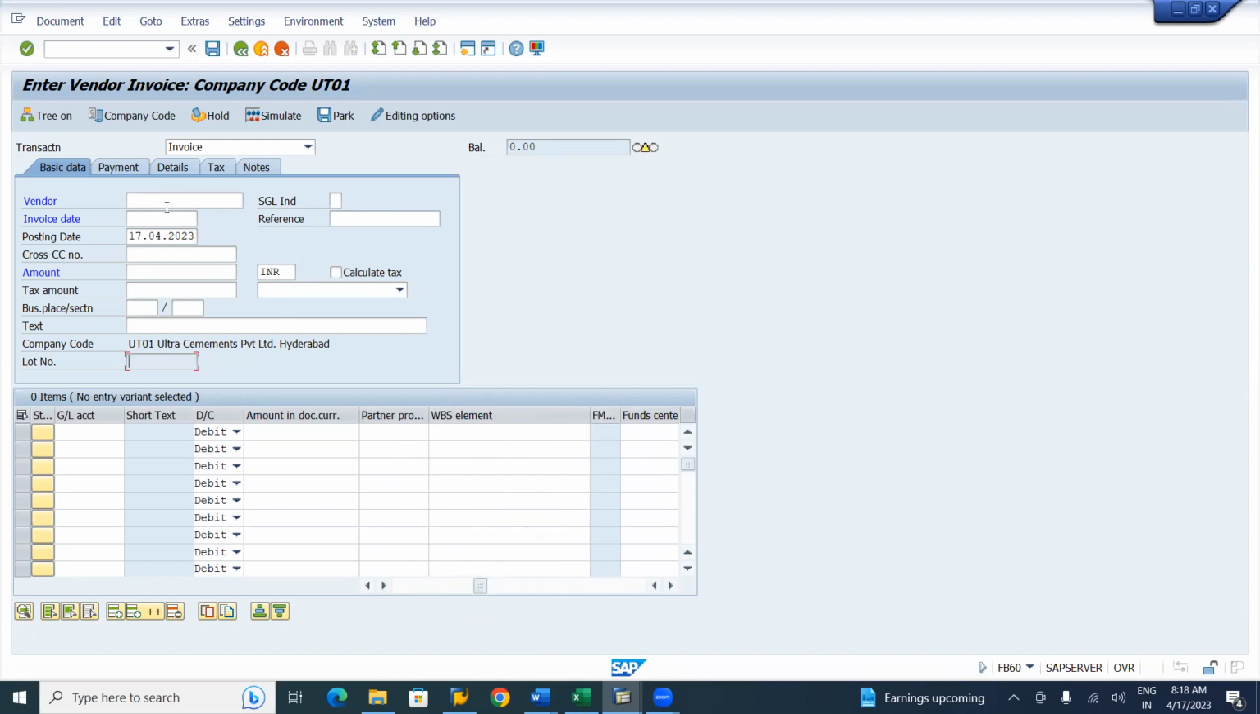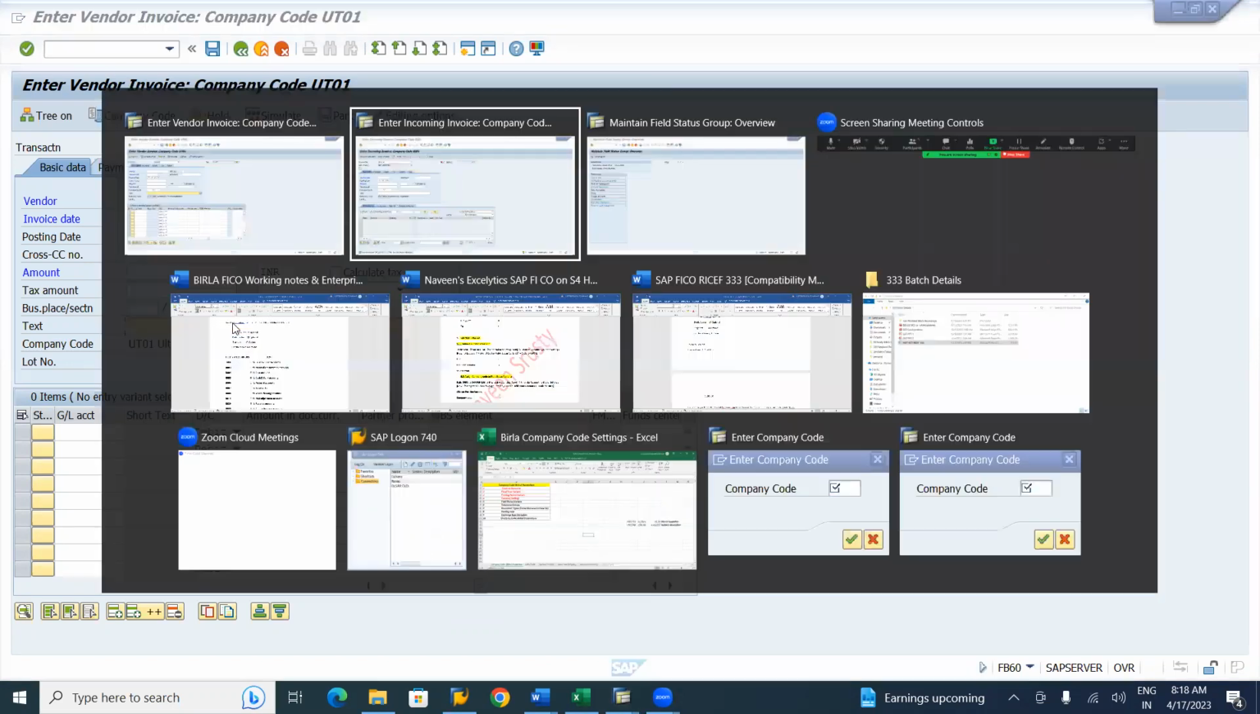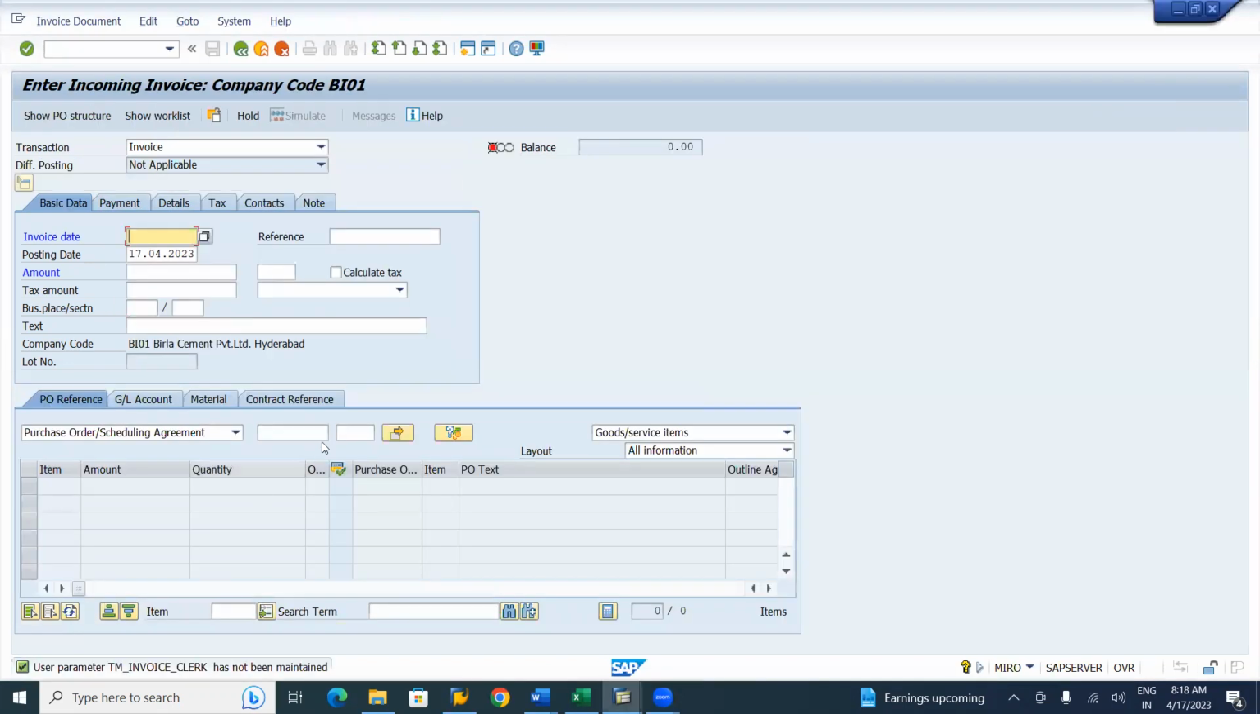And here also vendor number mandatory, invoice date mandatory, reference number mandatory, text is optional. Clear? Anything we can make required, optional, or suppressed like that. So here also you can see a few fields are suppressed. Okay.